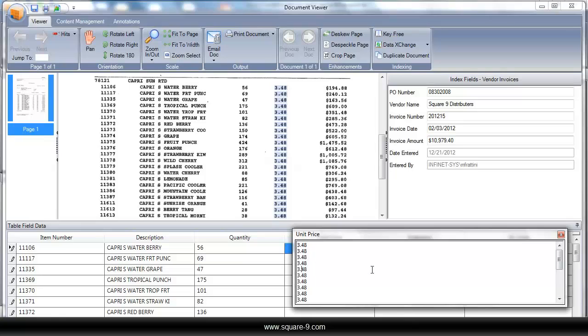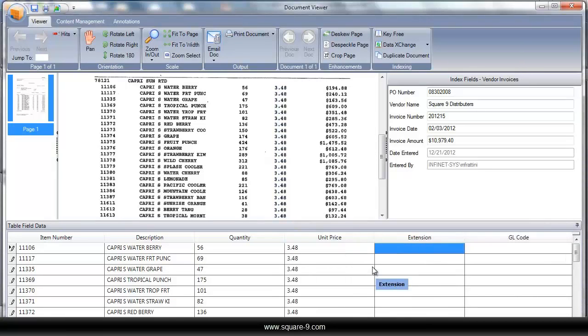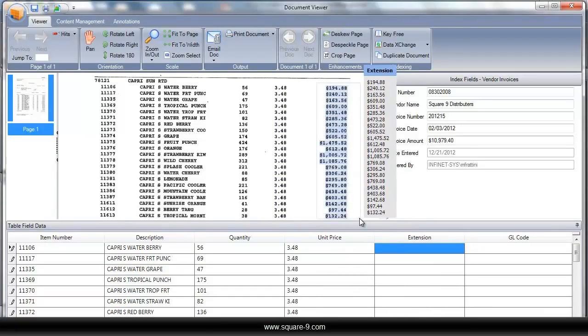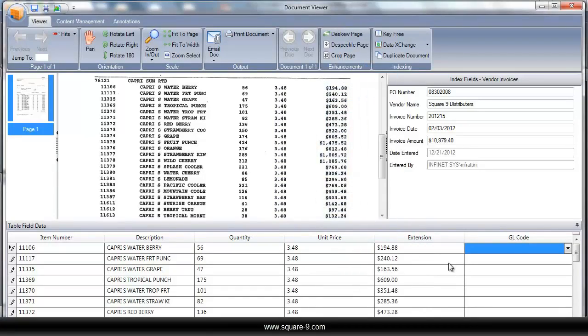KeyFree Indexing does use OCR technology, which is not always 100% correct, so we always recommend that you do some QA on any of the data that is being extracted.